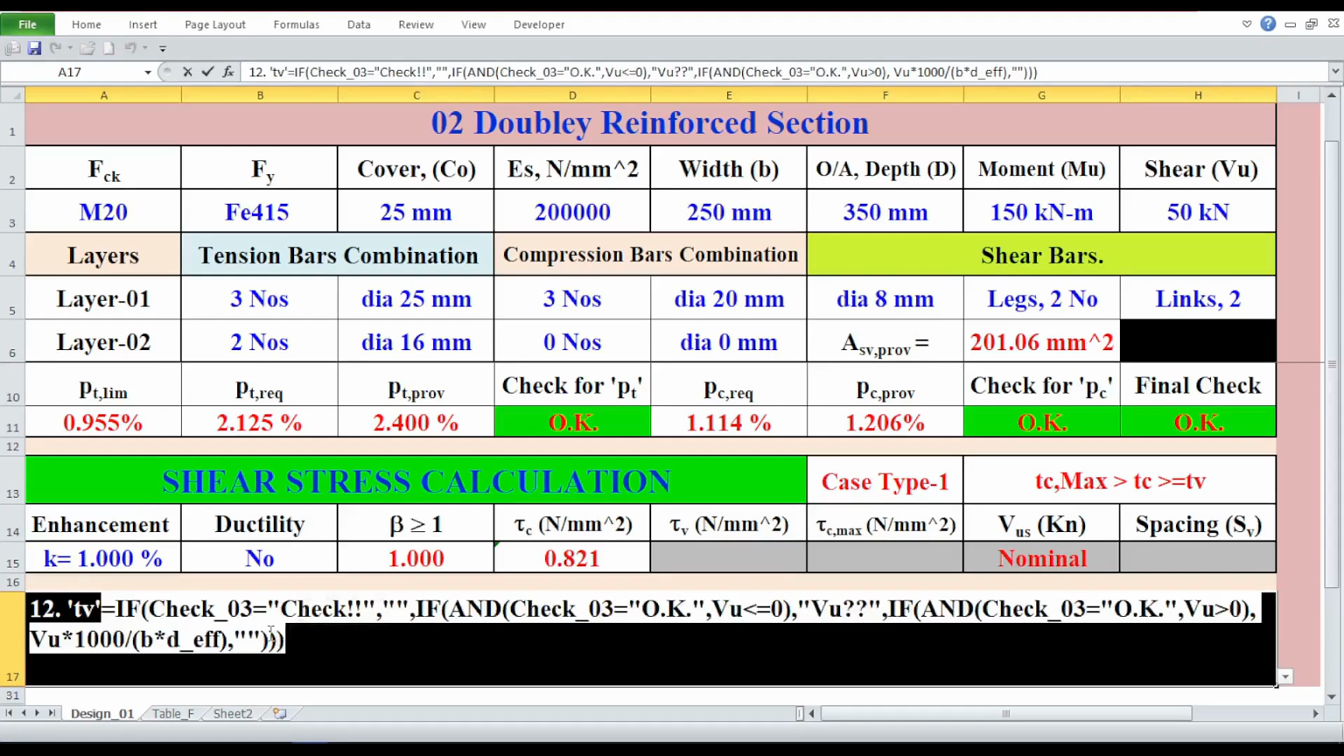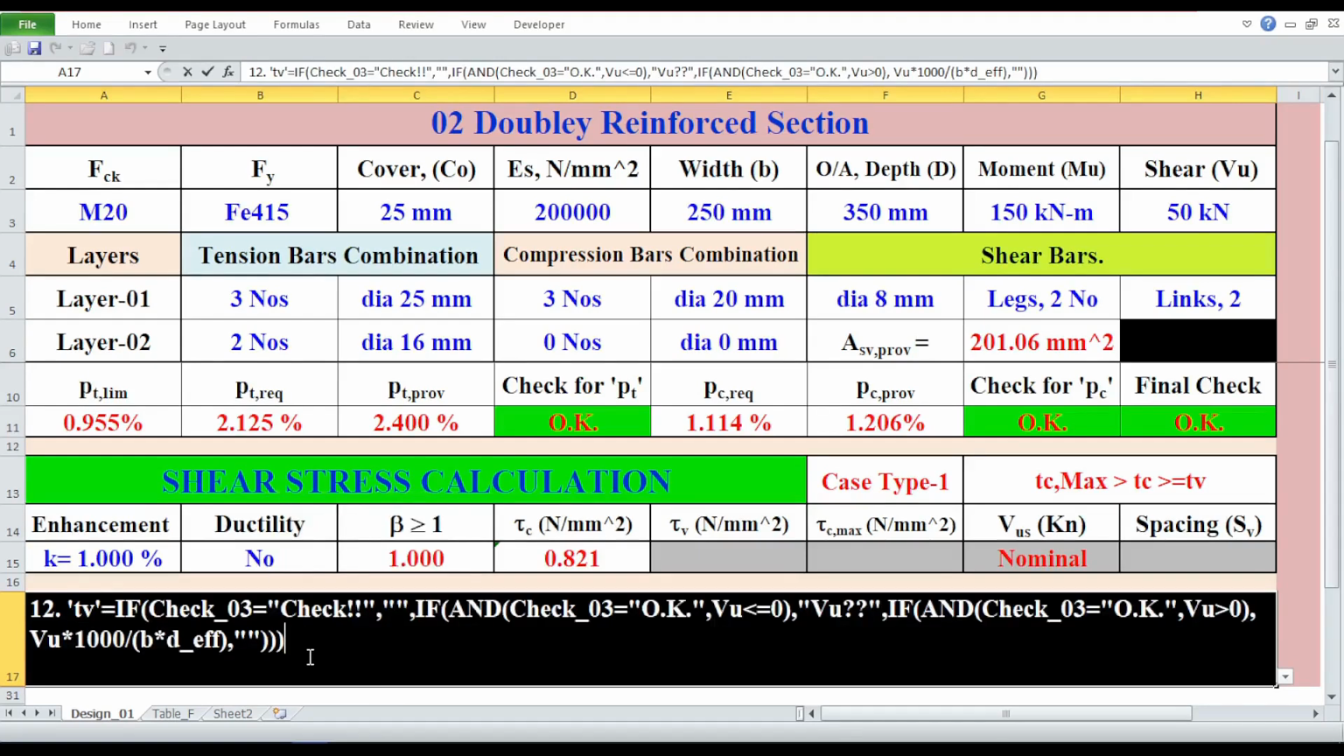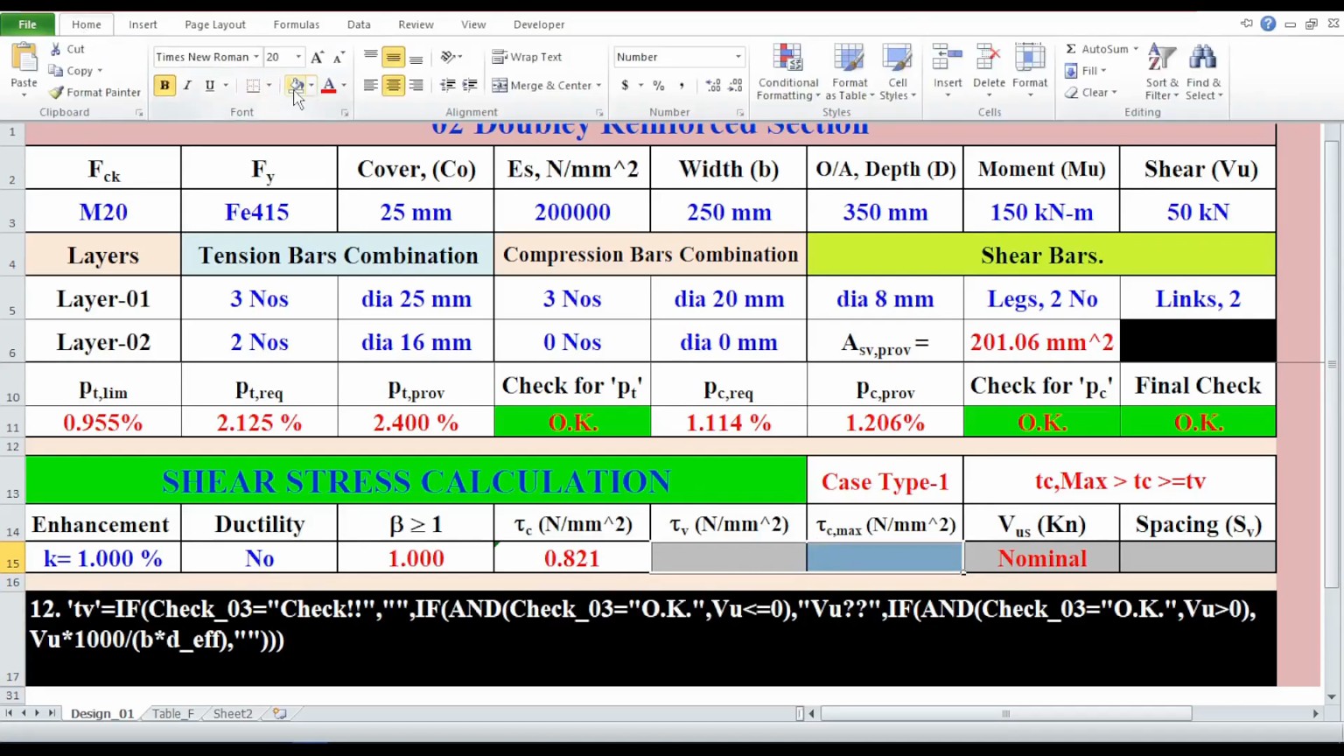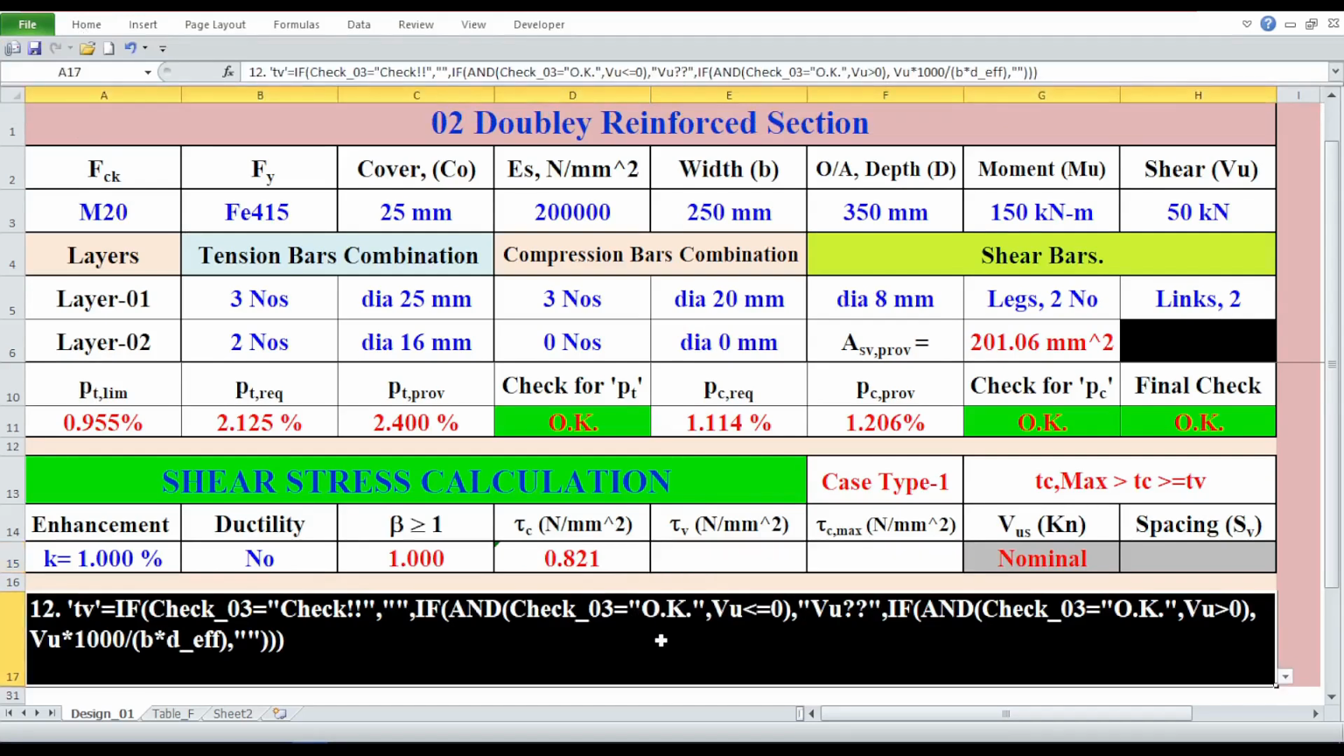Task number 12. Now, I am going to demonstrate how we can put the formula under the cells with headings tau V and tau C max. Tau V is the calculated shear stress, and tau C max is the maximum design shear stress with the application of calculated shear reinforcement. The unit for both of these is newtons per square millimeter. First, I will start with tau V. You will find three if functions in this formula, along with the application of the and function in proper place.